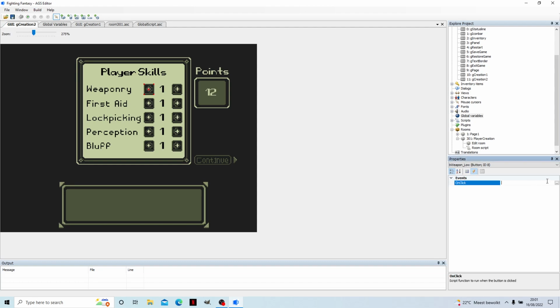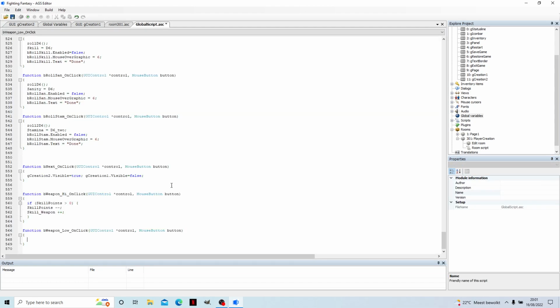So on click event. So we'll do skill points plus plus because we want to put a point back into our pool. And we're going to do skill underscore weapon minus minus because we're subtracting a point from it. And again, we don't want to be able to just subtract minus values from our skill weapon and have an infinite number of skill points. We need to do another check.